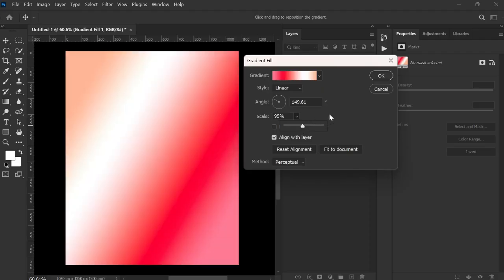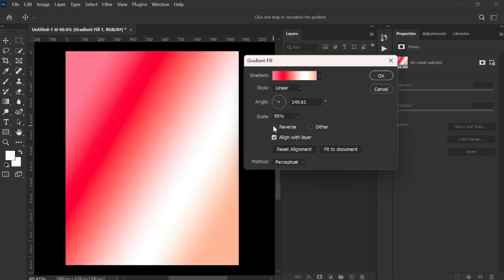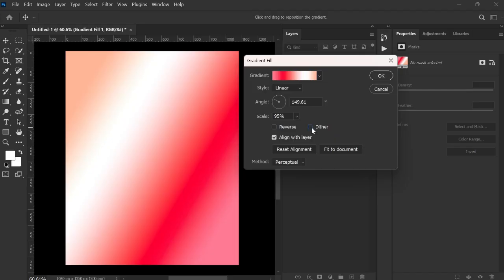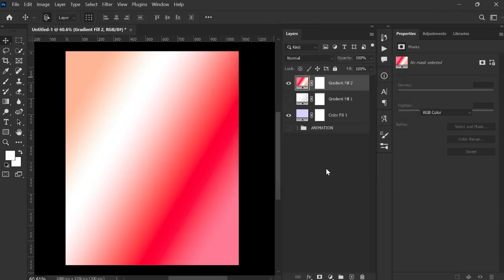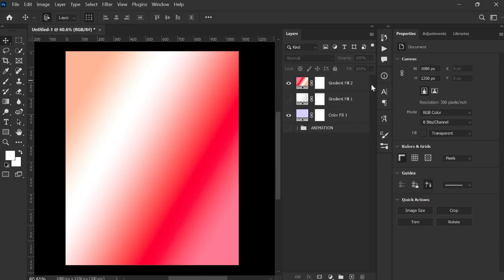So if you can leave it like this, I think this is fine, and then you can make it reverse and make it irreverse. You can make it theta. So that's it. So you can just leave every other thing like that and click on OK, and voila, you have this lovely gradient background.